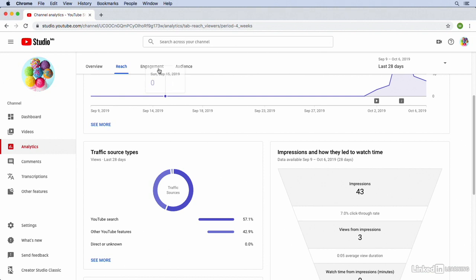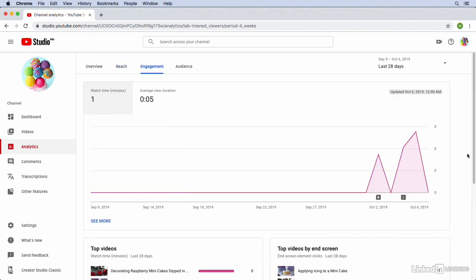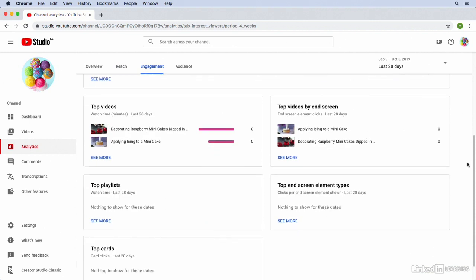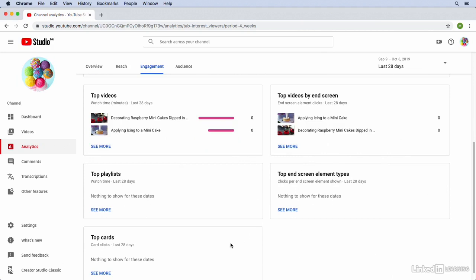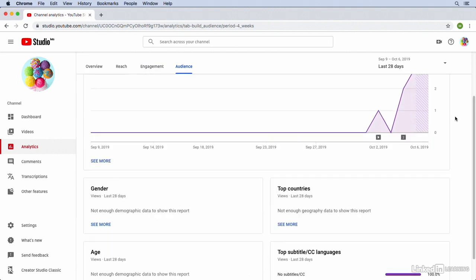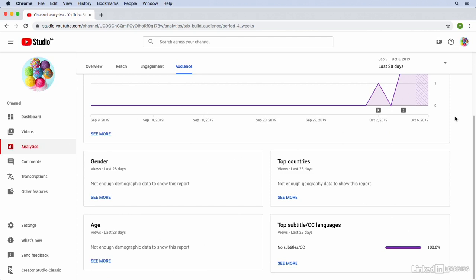Now the next tab is the Engagement tab. And this is where we can see how people are engaging with elements of our videos. So we can see if our playlists are getting watched, if people are clicking on our cards that we've put in our videos, on our end screen, all that sort of thing. So this is where you can see all of your engagement statistics. And then the last tab is the Audience tab, and this is where we can gain some demographic information about our audience. Now we do need to have enough data in here for it to show up, but you'll notice that we would be able to see potentially the gender of our audience, the countries that they're coming from, and the age of our viewers.